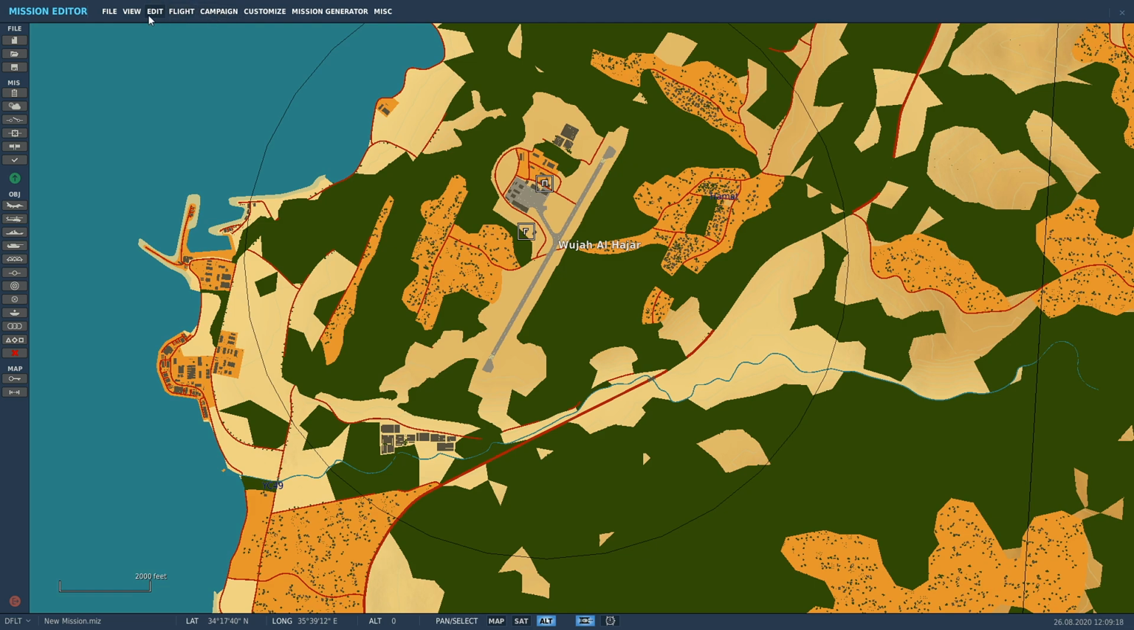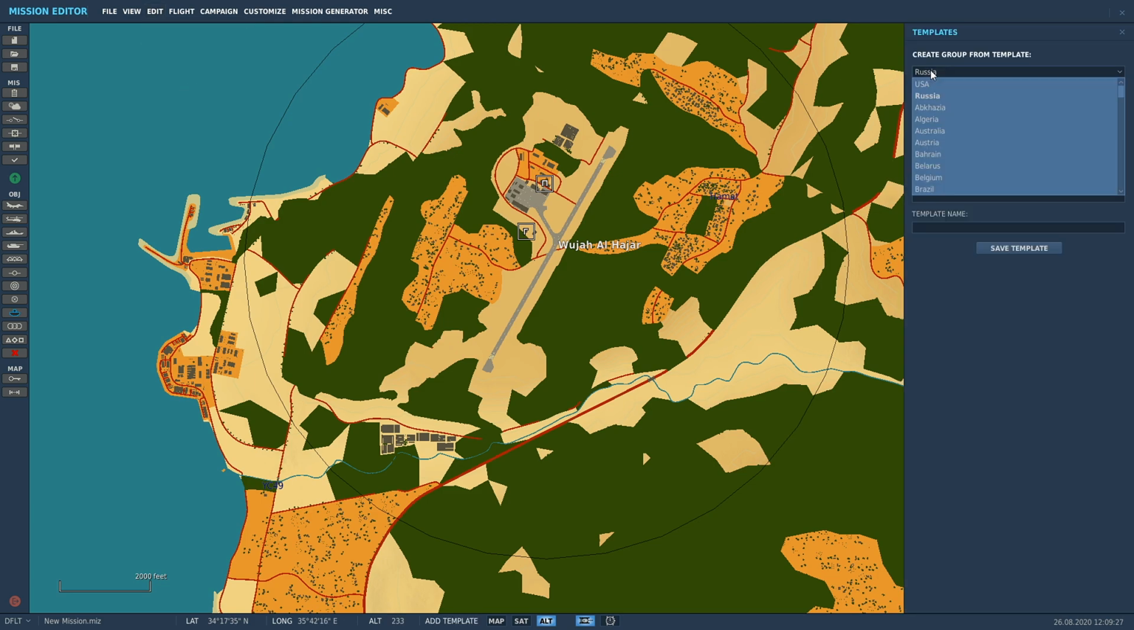All right, so what you do, come in up the top here, and we're gonna go, where is that bad boy, into the edit tab, scroll down, and you're gonna add template. Boom. All right, you can choose your faction. Okay, we're gonna go Russia, and we've got the following.